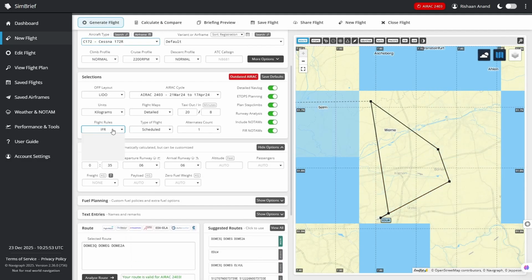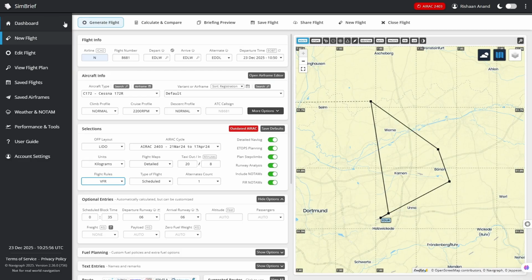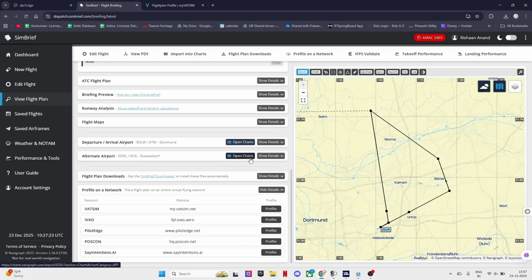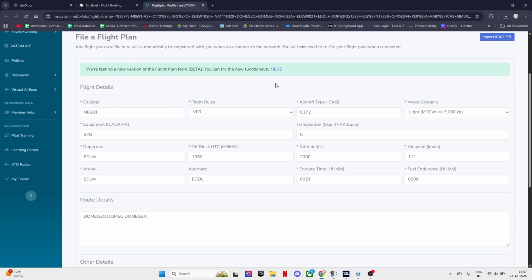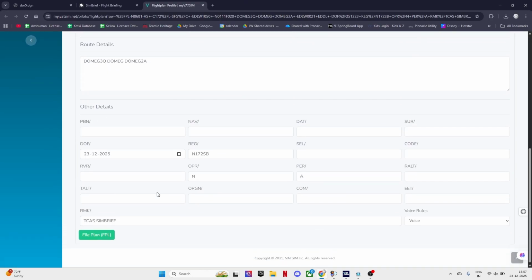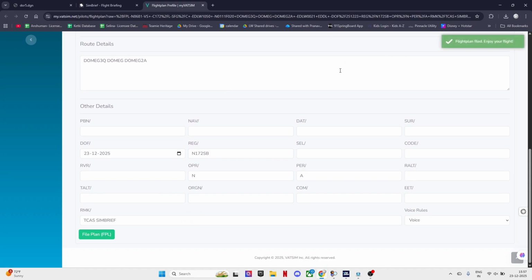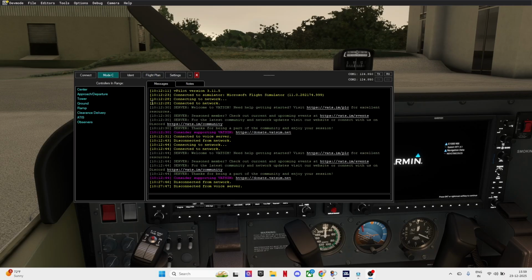Right, and we can change this to VFR and generate flight. Once the flight plan is generated, we can go to pre-file on the network. That's right here. Check everything's correct. 8681. Yep, there we go. File the flight plan, and it should be filed. The next step is going to be connecting to Vatsim.